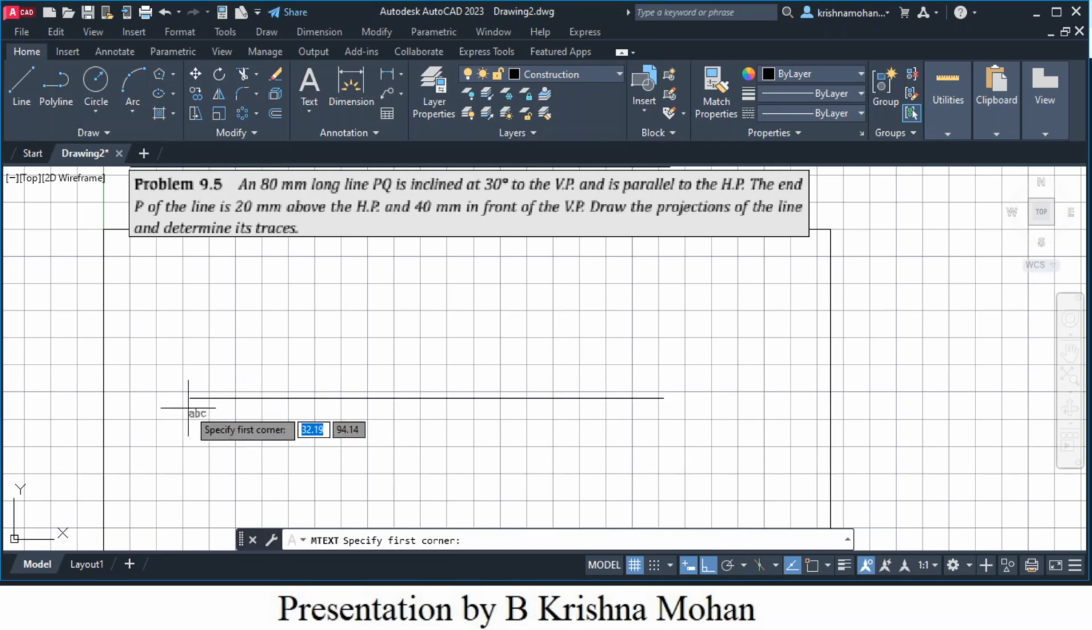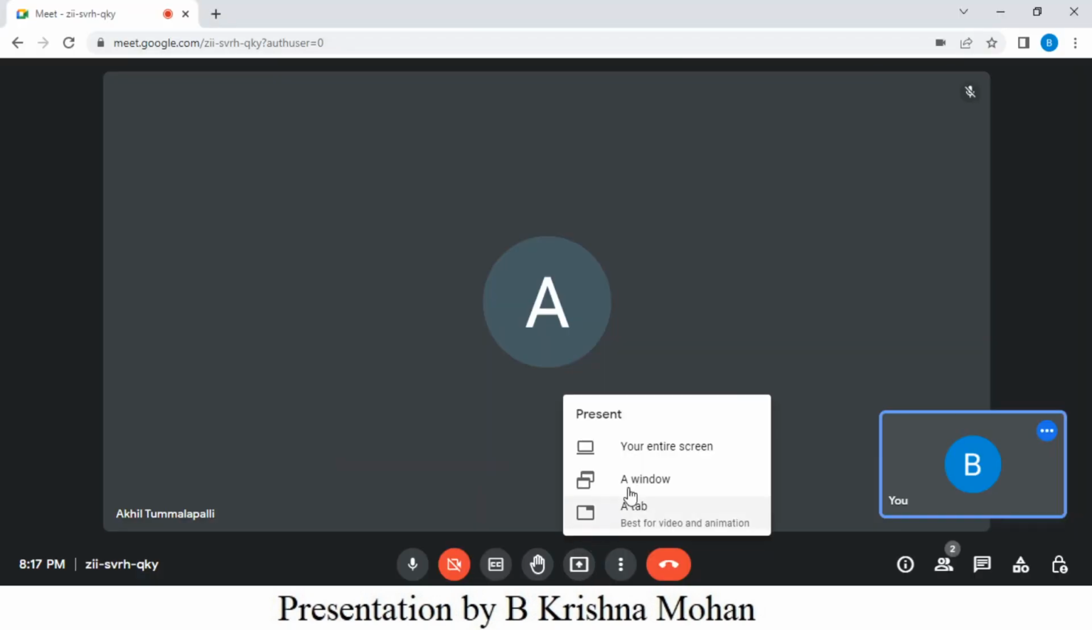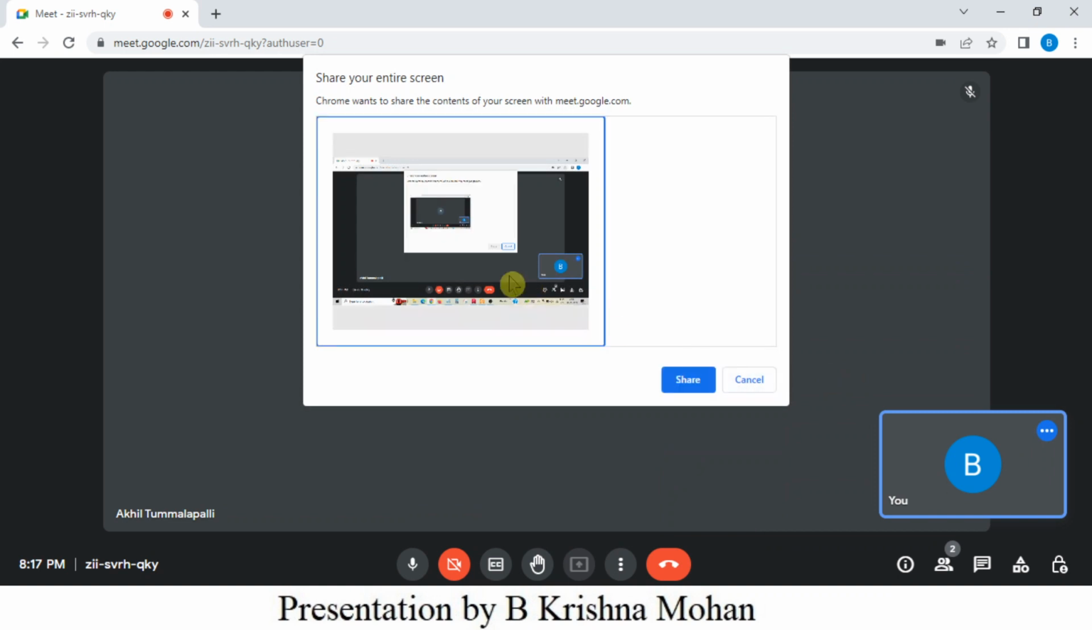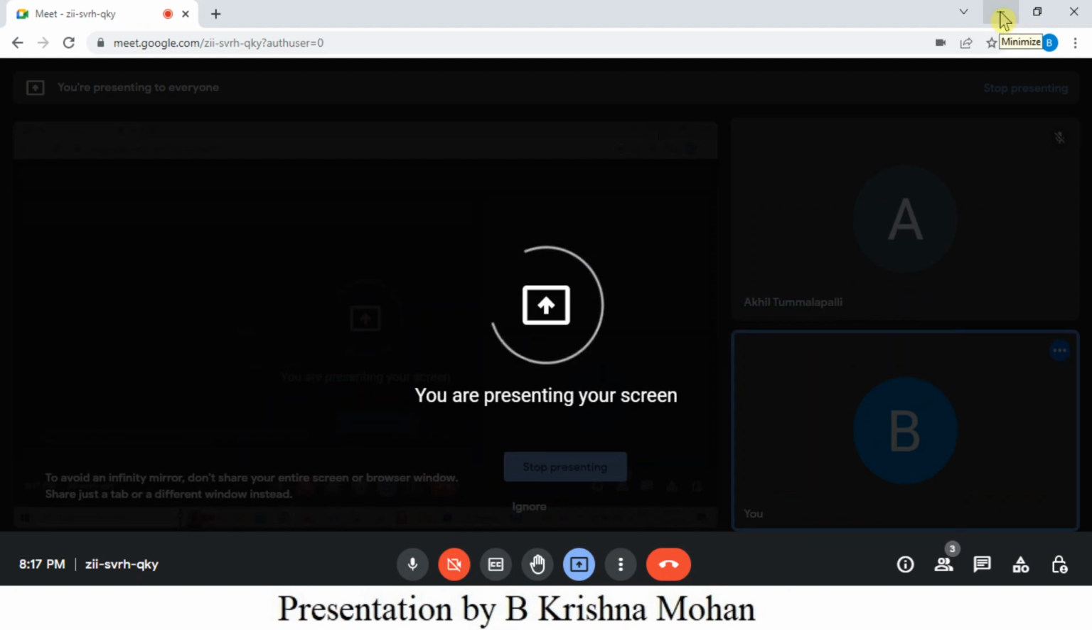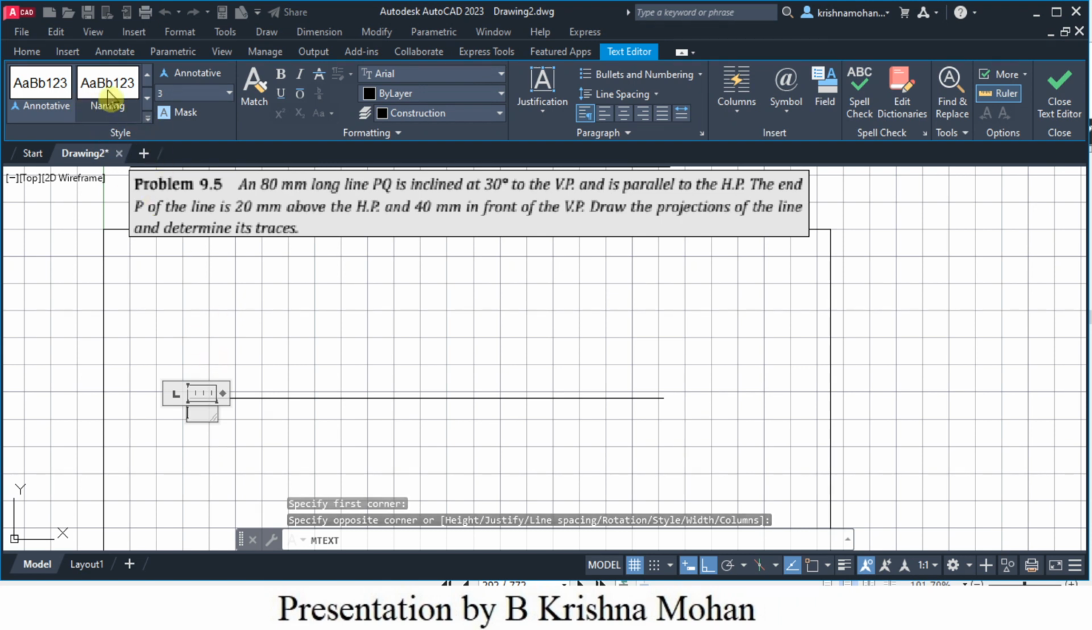So use text. Okay. So let's draw a locus line. Before that, as already told, I'm going to create a text representing the XY line. So change the text style to naming, which we already created. Now I will name it as X.